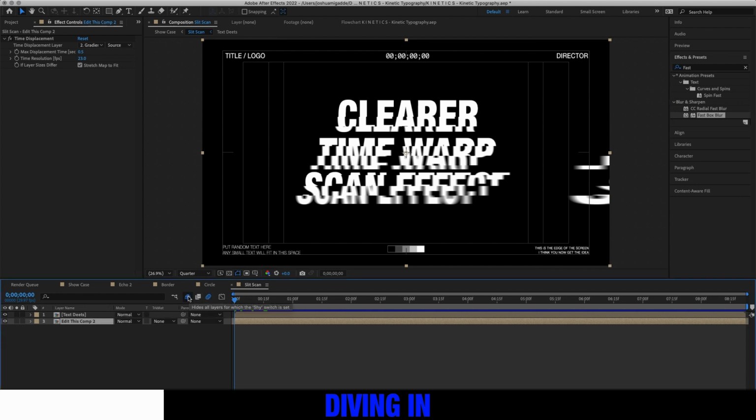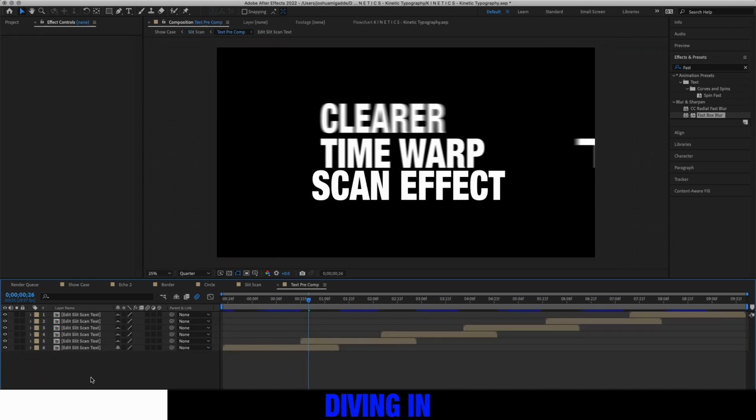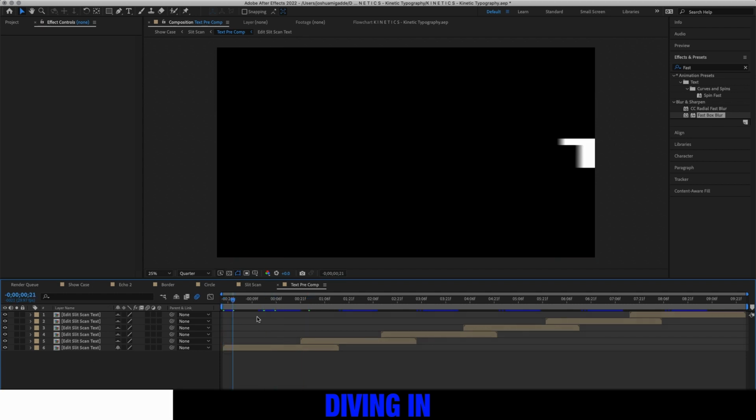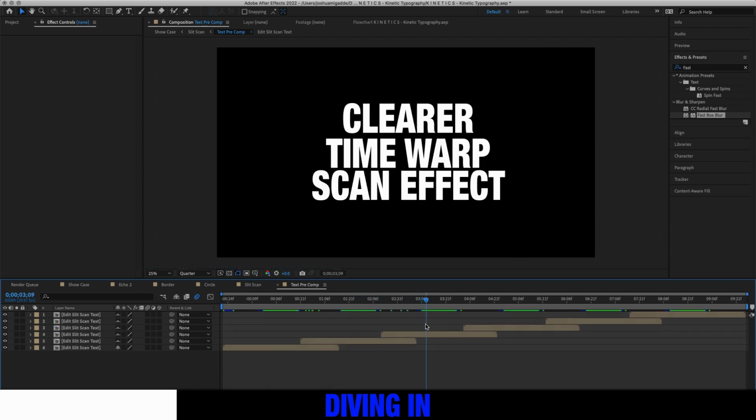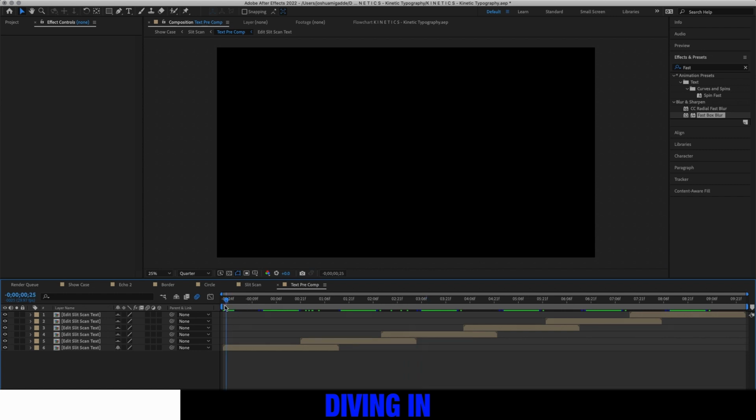I'm going to hide this layer again. When I open up edit this comp too, I'm going to have other pre-comps that I actually made into this composition. But in order to edit one of them, this is just giving me that kind of blurry movement, which will later be enhanced by the time displacement of the slit scan.